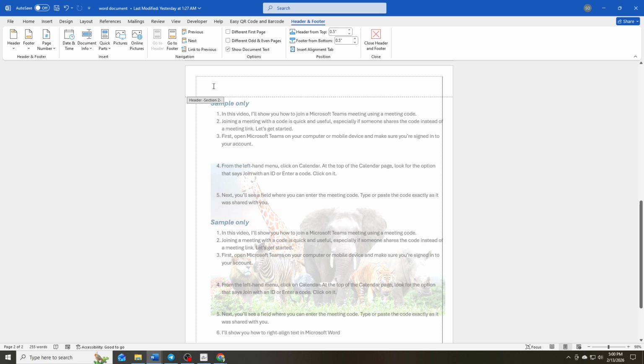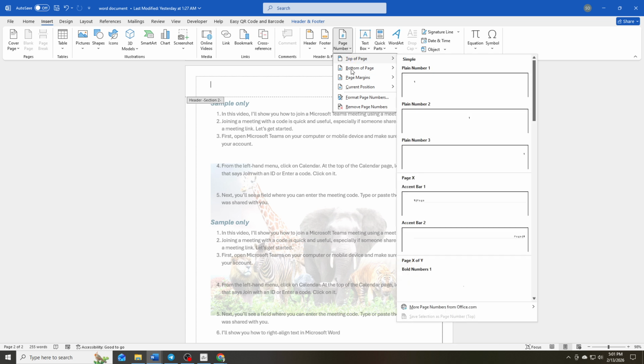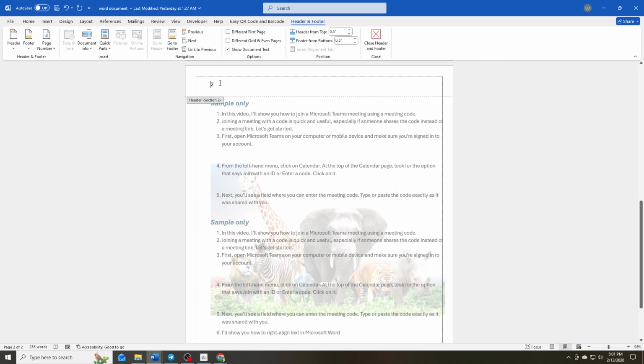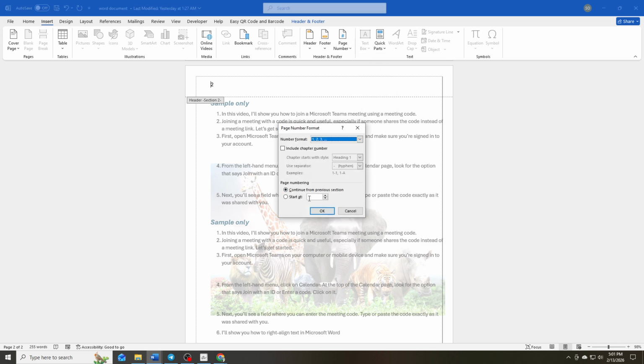Go to the Insert tab, click on Page Number, and choose the position you prefer, such as the top or bottom of the page. Select a style that matches your document's design. If the numbering continues from the previous section, click Page Number again and select Format Page Numbers. In the dialog box, choose Start At and type the number you want, usually 1, then confirm by clicking OK.